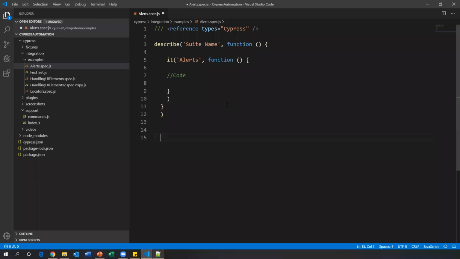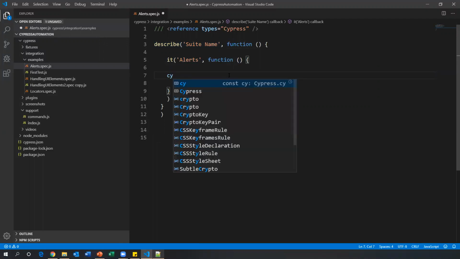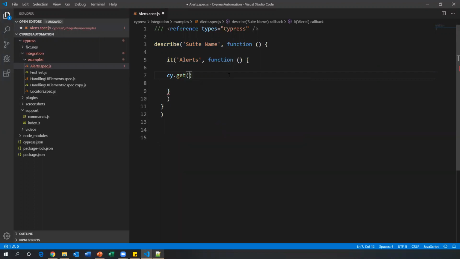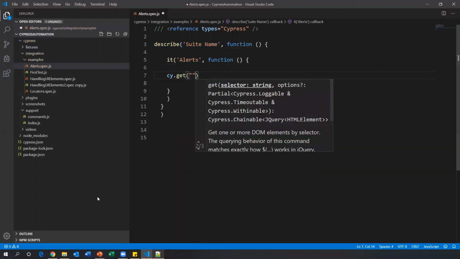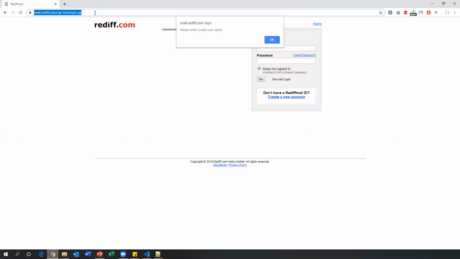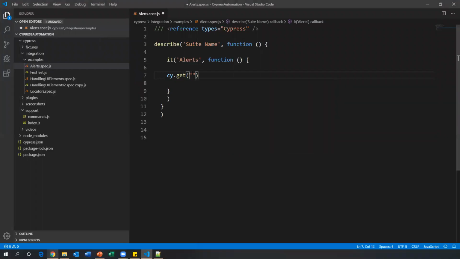Now let's go to the Visual Studio Code Editor, where I created a new file, alerts.specs.js, and created a describe block, and inside this I have created one IT block. Inside the IT block, I'm going to write the Cypress code. First of all, I need to launch my website. So I'll say cy.get, and in the double quotations, I need to specify the URL of application. This will launch my page.